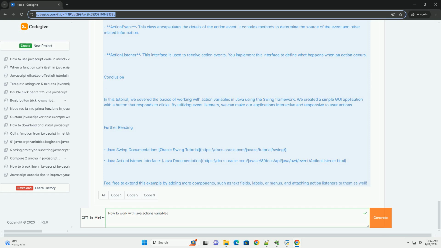of maintenance. Furthermore, encapsulating the logic within methods can enhance code organization and reusability. Adopting best practices, such as naming conventions and documentation, will also facilitate collaboration and understanding among team members working on the same codebase. Properly managing Java actions and variables is crucial for building responsive and user-friendly applications.